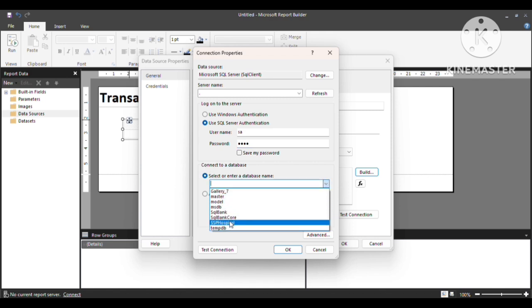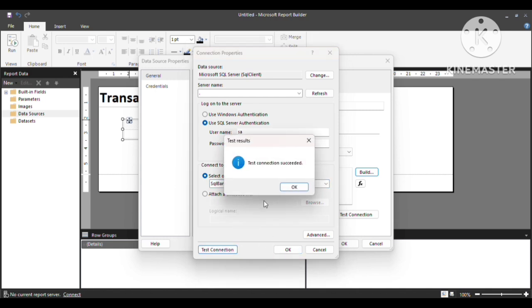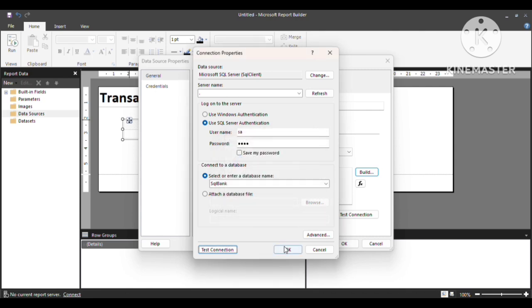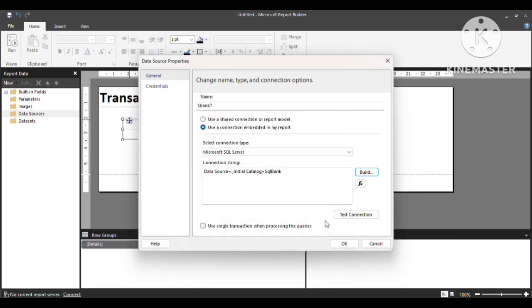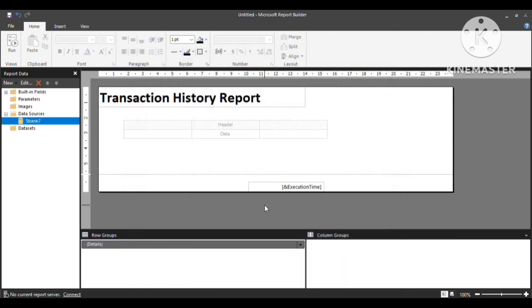Now in this drop down, connect to a database, select or enter a database name. You need to select our database, SBank. Once you have configured all this, click on Test Connection. We need to check that our connection is proper or not. Now click on the OK button. You can see our data source is created.